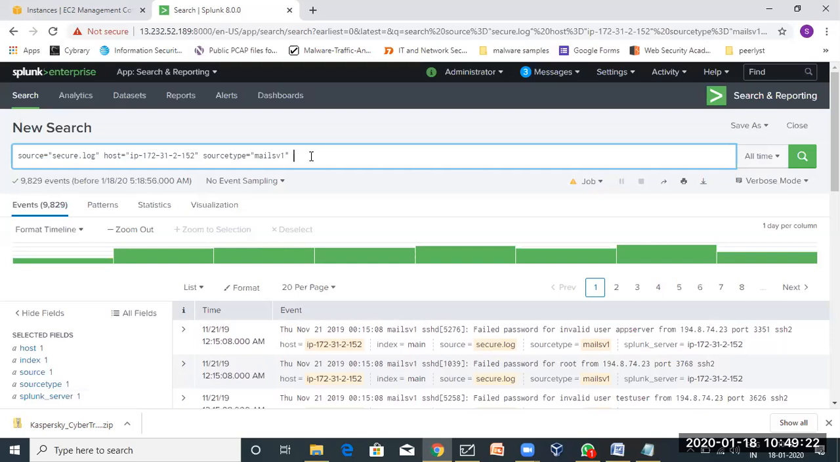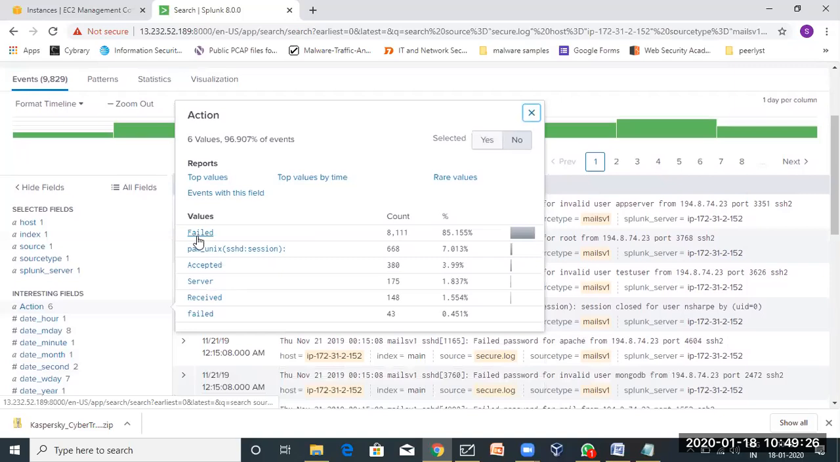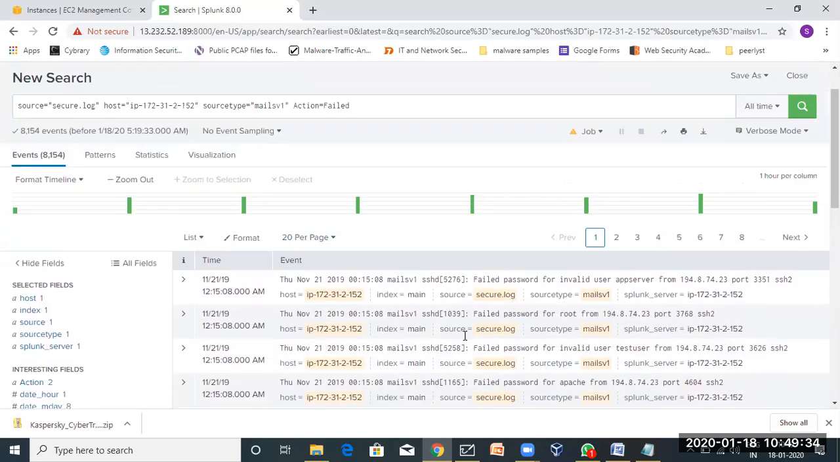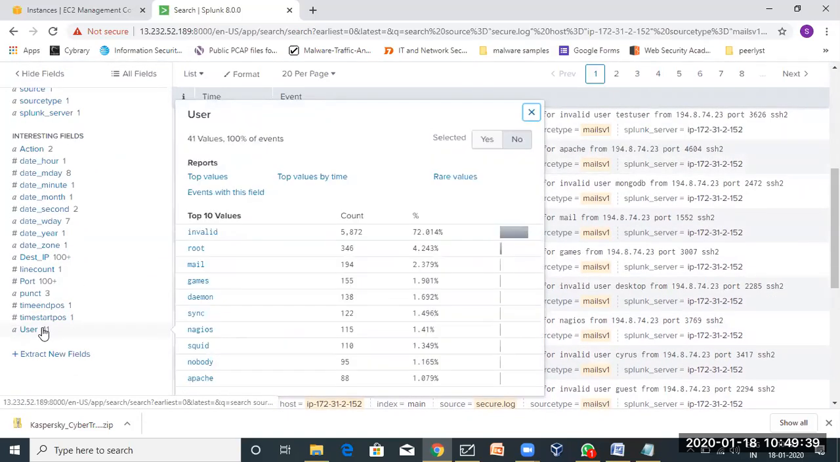So I just need only the failed value. So go to the action, click on failed. Both are same, but this one is fine. So user, you need the user also.